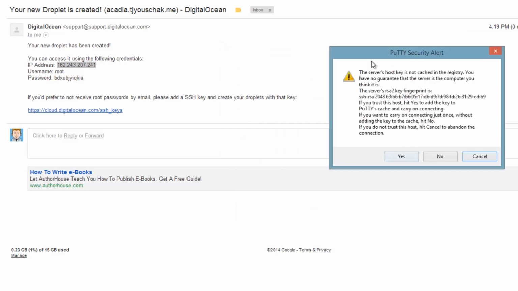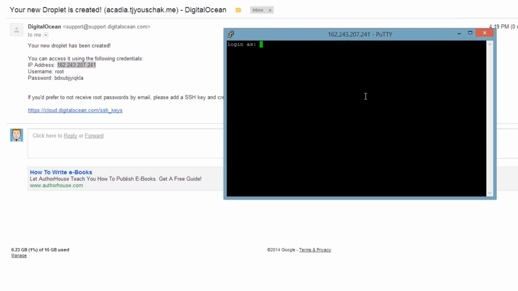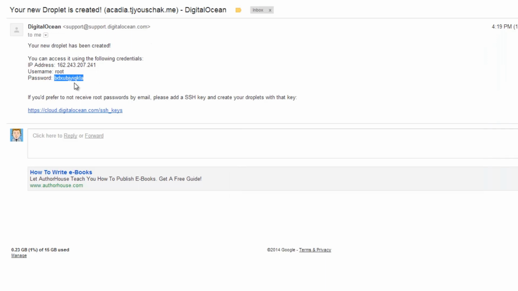And you might see an error, not an error, but an alert that looks like this. Just go ahead and press yes. And then you're presented with a little screen that looks like this. You can go ahead and type in the username as root and press enter. And then it asks for a password. So let's go ahead and give it that.